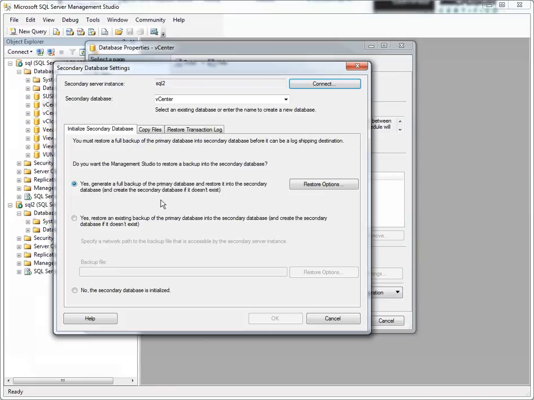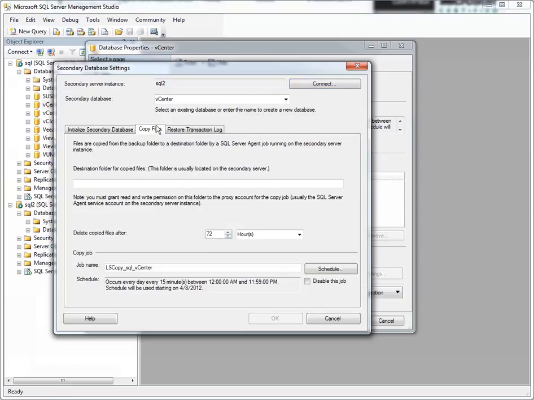For this first tab, the default, yes, generate a full backup, is quite handy, so leave it as is. Click on Copy Files. Here you will need to enter the local path to your secondary server for the copied transaction logs. Next, we can customize how frequently the copied files are deleted. The one rule you need to observe here is that this number needs to be higher than what you chose for the primary server. We had 6, so this one will be 12. This looks good. Now let's move on to the Restore Transaction Log tab.